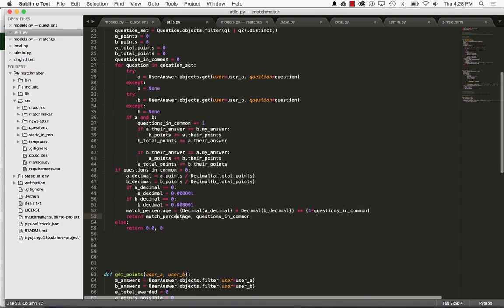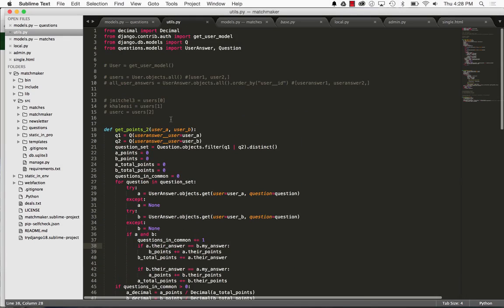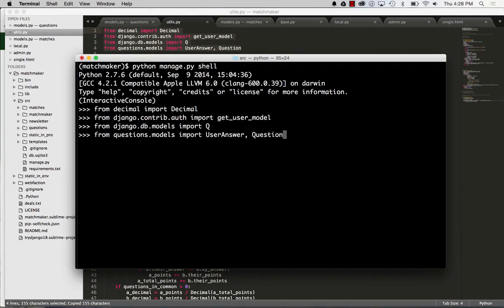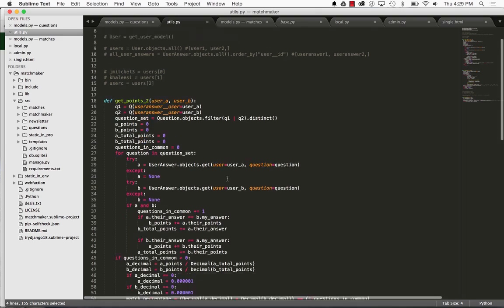All right, cool. So now we need to actually test this. So let's go jump into the shell. So python manage.py shell. And I'm going to go ahead and import all of these here. And then I need to get the user model. So I'll also need to import from matches.models import Match. And I'll say m equals Match.objects.all, and we'll get that first one. So we can actually get the match percentage there, and then a is equal to m.user_a, and b is equal to m.user_b, a and b, and then the match, again 0% there.